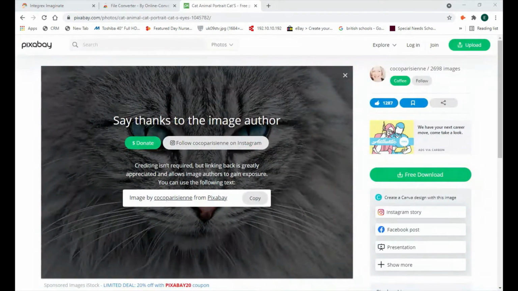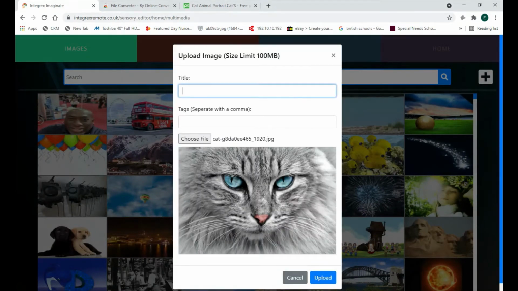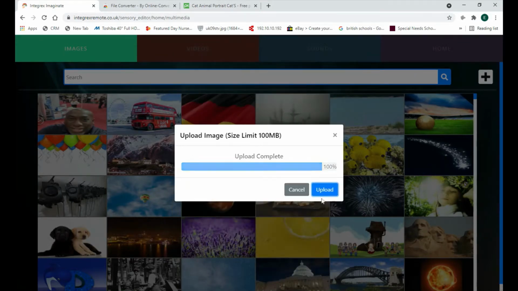So if I go back into the software, choose file, I'll now be able to access that image in my downloads folder. There it is. I'll give it a title, cat, some tag words, animal, grey, anything that I think I might want to search for it by. And then upload. That picture is now in the software.